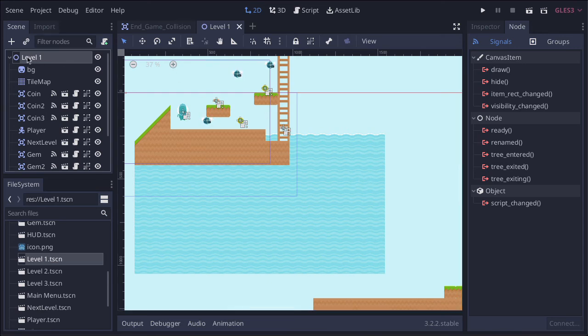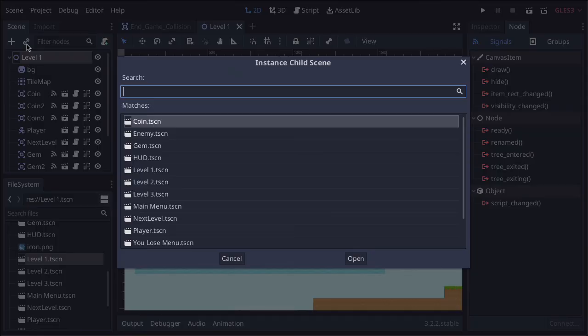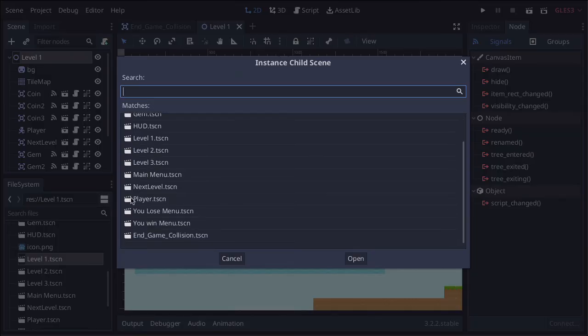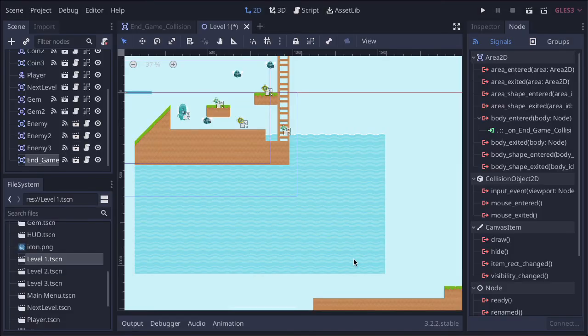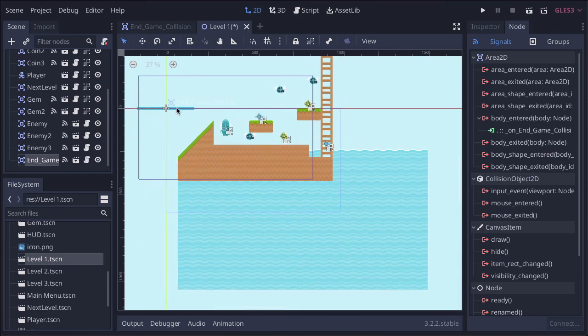So where it says level 1, I'm going to click on the link button. And then I'm going to go to my new scene, which says end game collision, and press open. So now we have this end game collision, which has pasted itself in this root position. So we're just going to grab that. And once again, if you're pasting it here, that's fine. You can notice it's slightly too short, which is absolutely fine, because all I'm going to do is press Control D and then paste it as many times as I need it to.